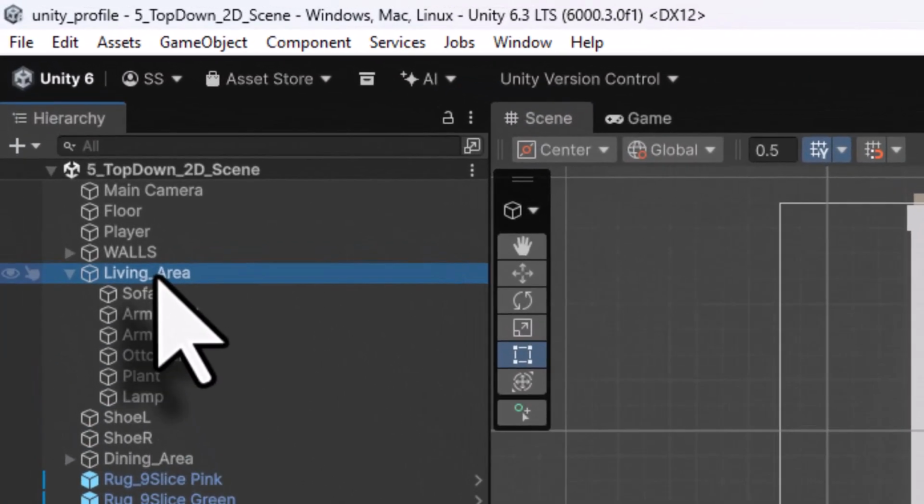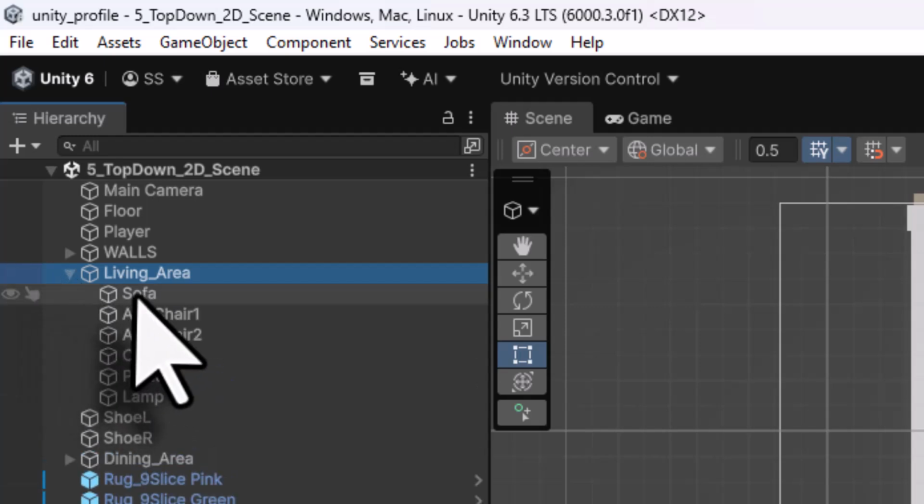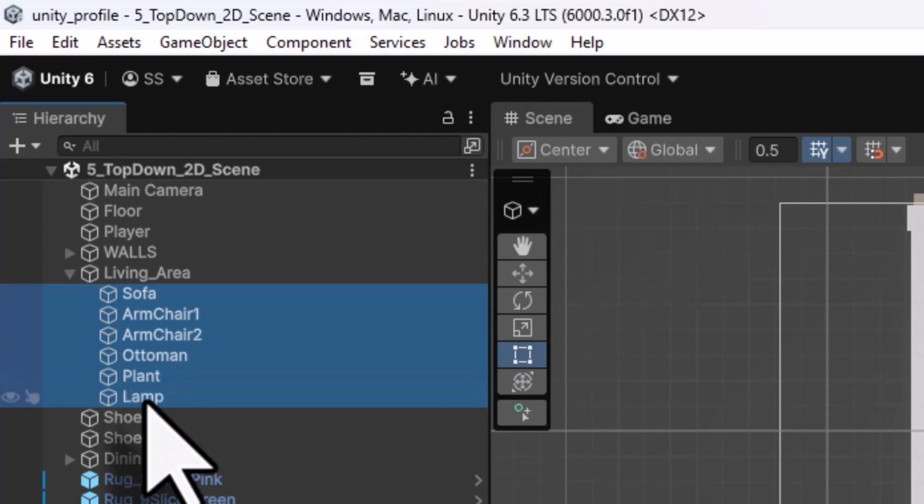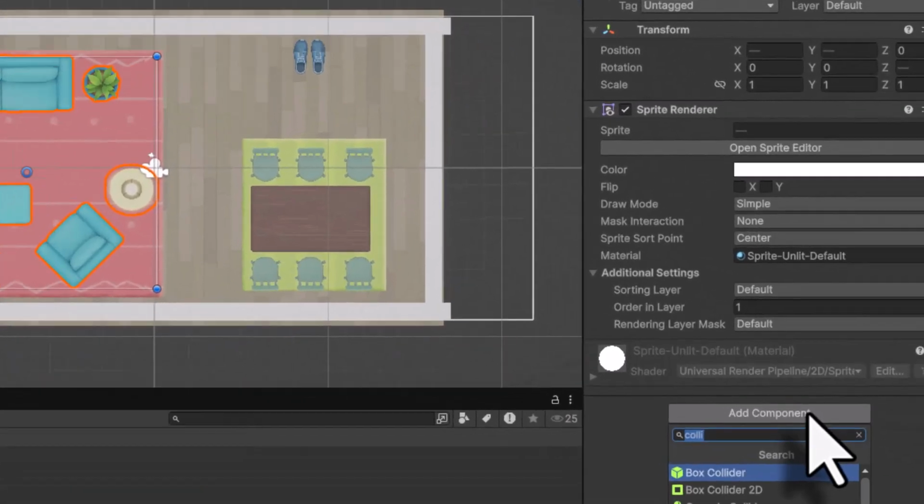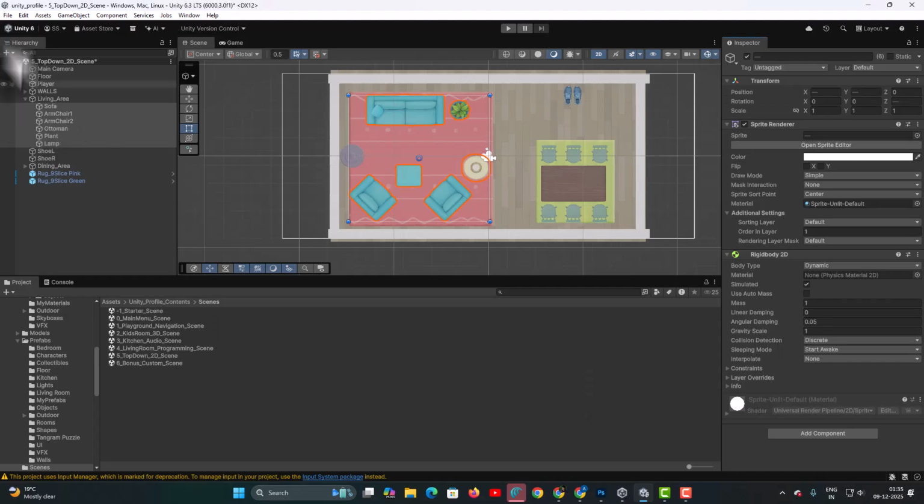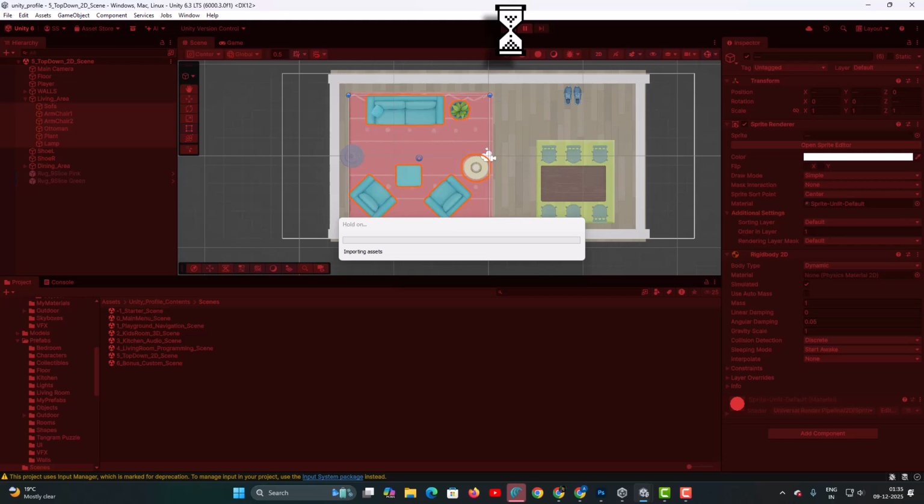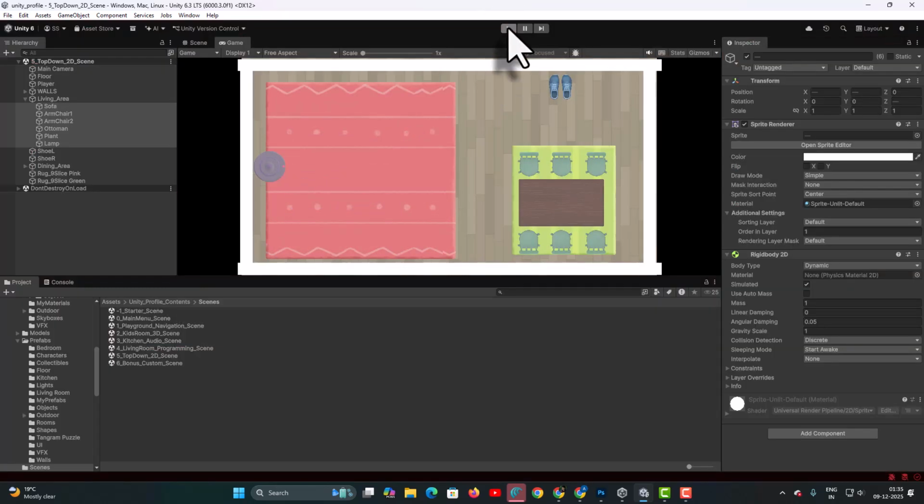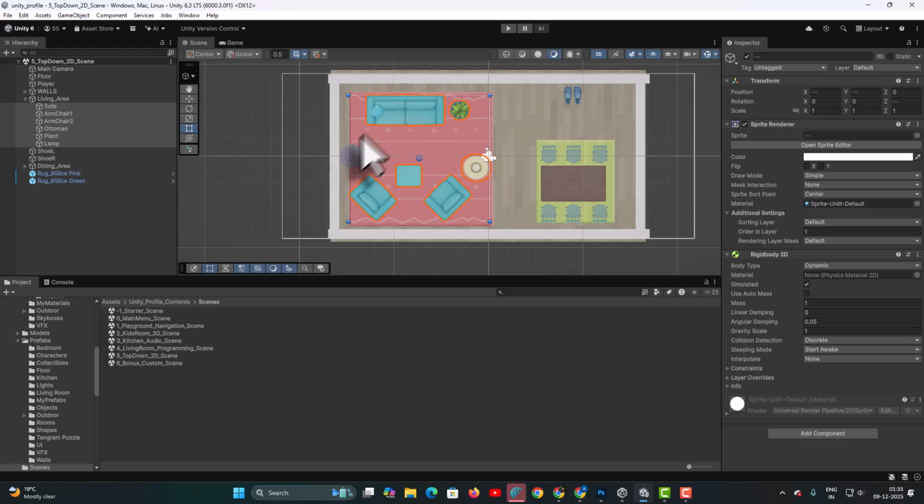I will come into the living area, open this living area and select sofa. With shift click armchair 1, armchair 2, ottoman, plant and lamp. Come into add component and select rigid body and choose Rigidbody2D. If you just save it now and if you try to play the game, now you can see all these items drop down. If I stop the playback, when you apply physics, by default gravity is applied to it.